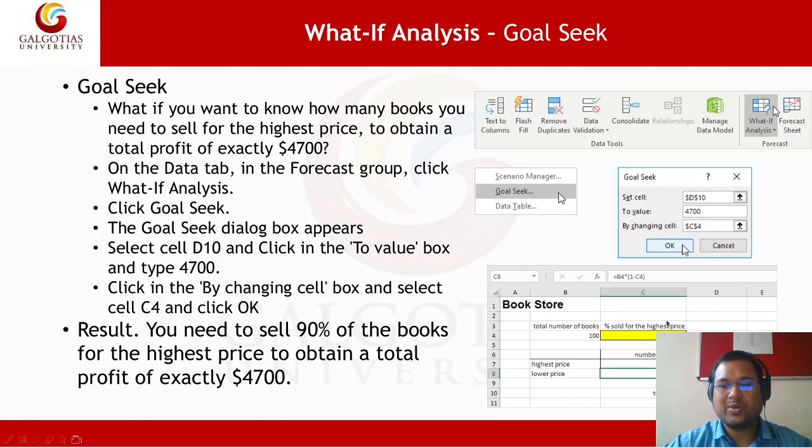This will automatically come. So now you know this total profit, you need to change this one. So there you can use goal seek. What if you want to know how many books you need to sell for the highest price to obtain a total profit of exactly $4,700? So you want a profit of $4,700. So the question is how many books or what percentage of books you should sell for the highest price, right?